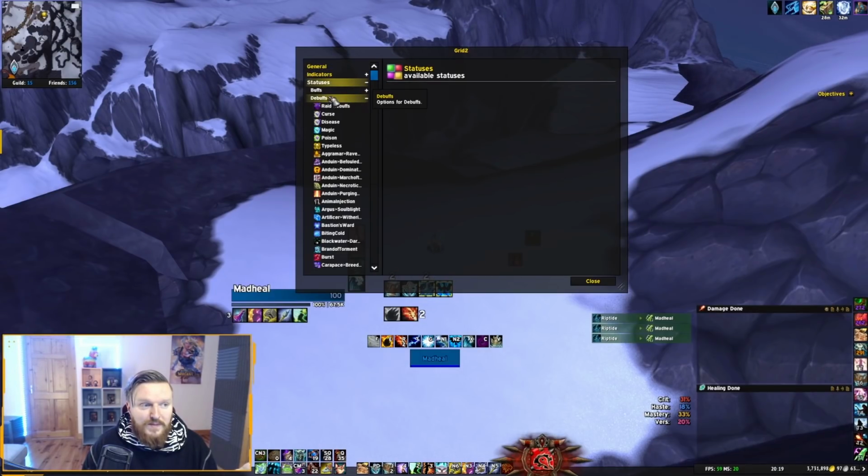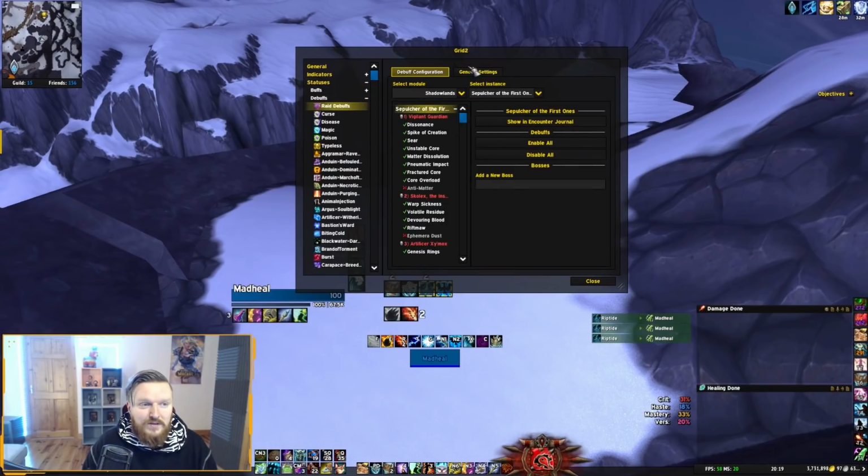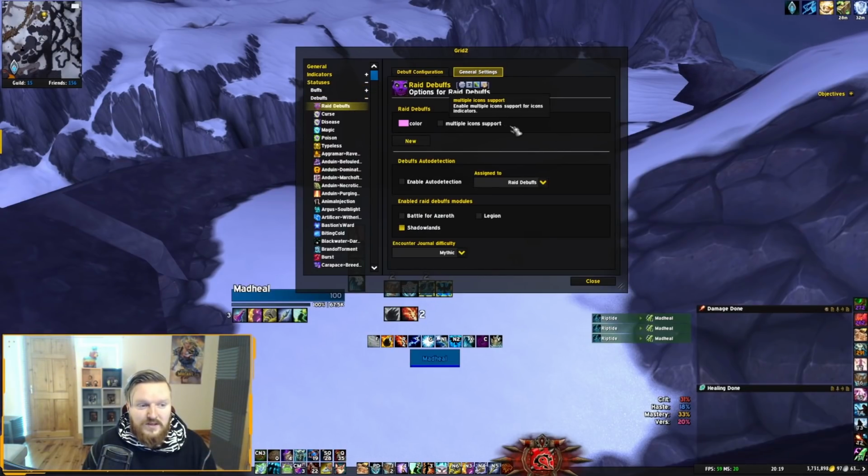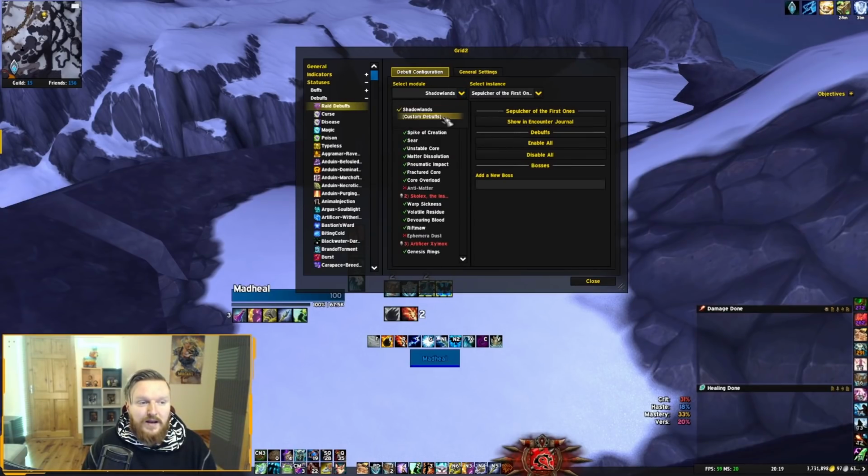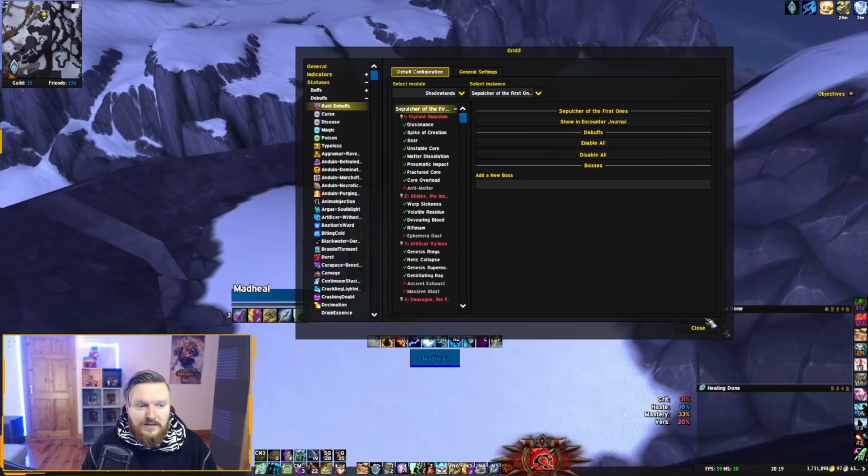Now, one of the things that I really like about this, if you go into statuses, if you go to debuffs and you expand debuffs and you go into raid debuffs, you'll probably be brought into this screen, and I'm going to put in Shadowlands, Mythic. You can have enabled detection, but you don't need to do that. But you'll have debuff configuration, and you'll click Shadowlands. You probably won't have this, or at least it's not selected by default.